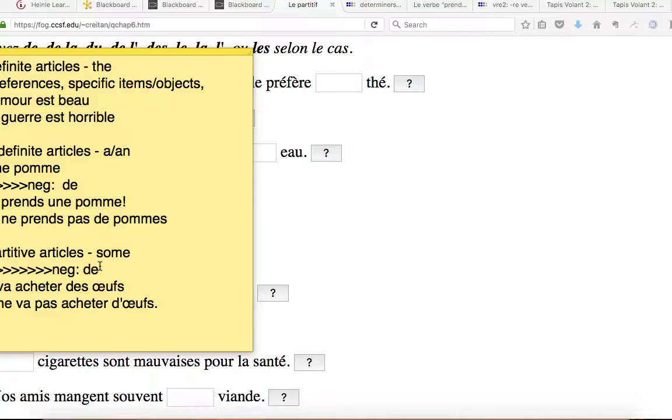Once in a very, very great while, you may be able to use de la, du, etc. with a negative, but it's very specific usages. Okay, so when in doubt, use your de, because 99.99999% of the time, that's what you're going to need.